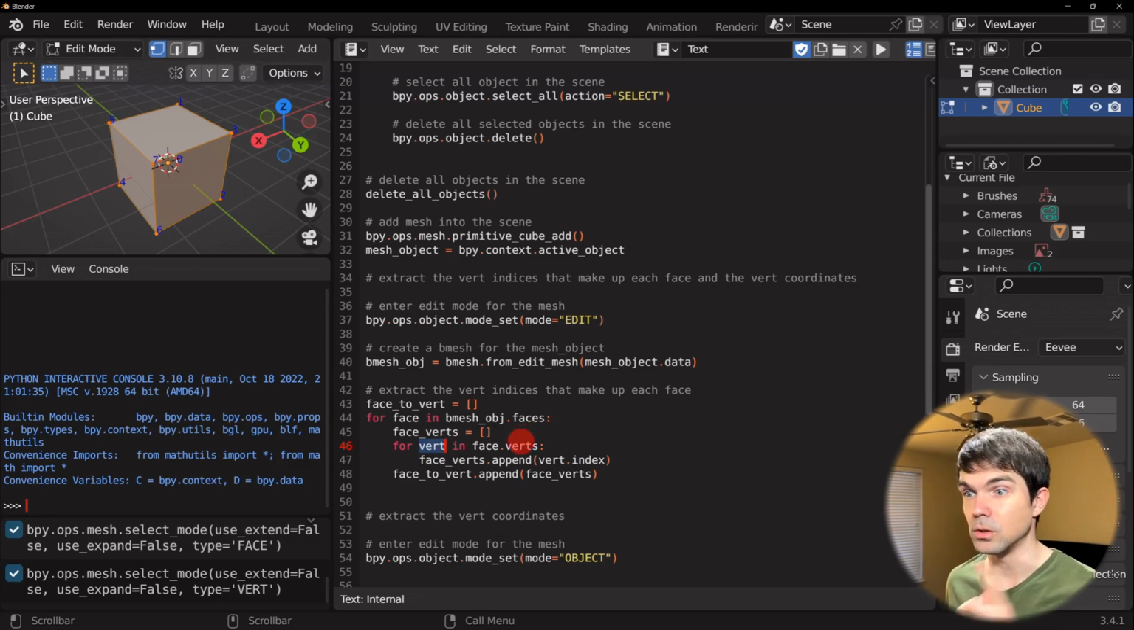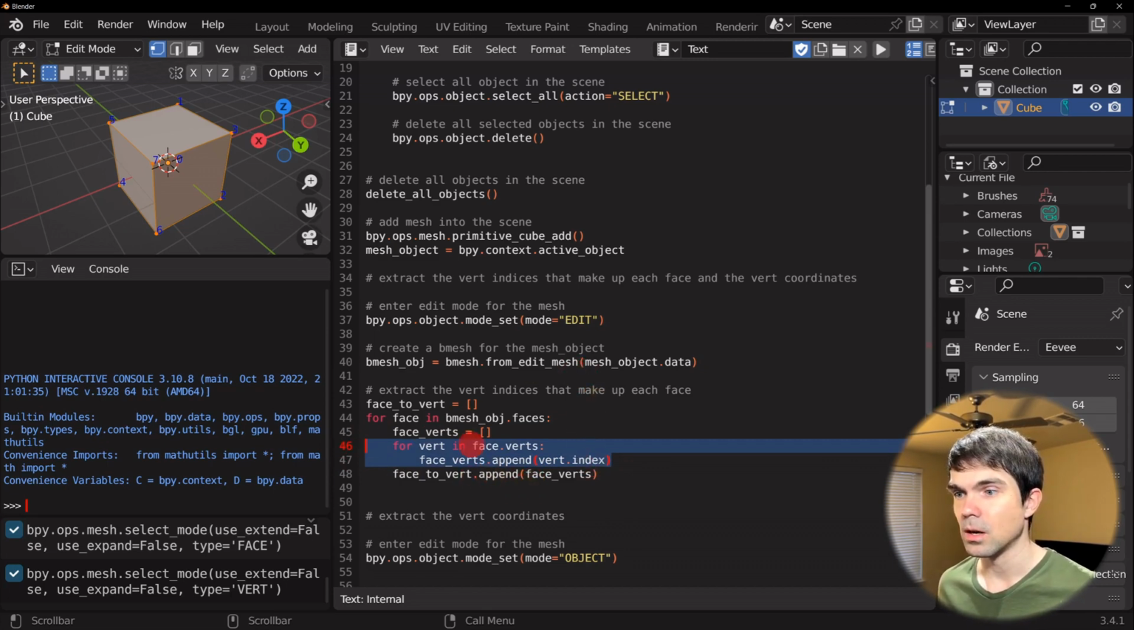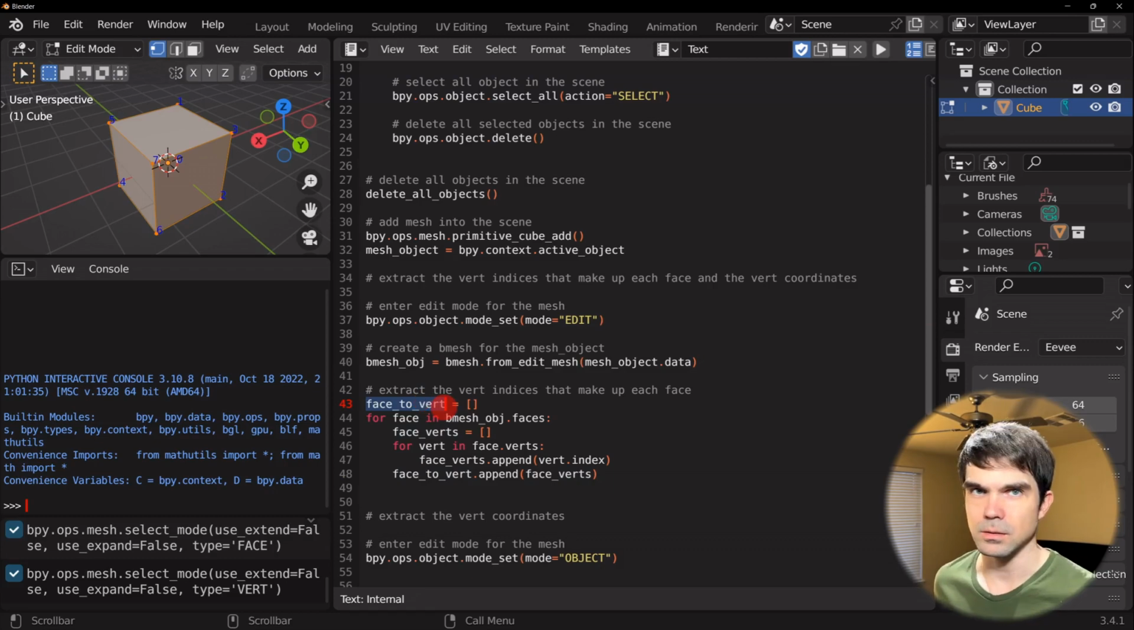So we're continuing to loop through that. And then we're adding the index of each one of those verts, right? And as soon as we're done with this for loop, as we gathered all the indices of each one of those verts, we take this list that we created and we append it to this bigger list, right?